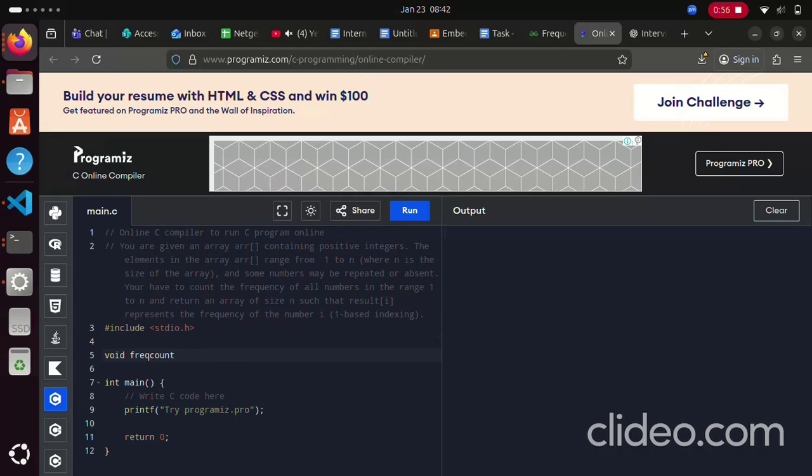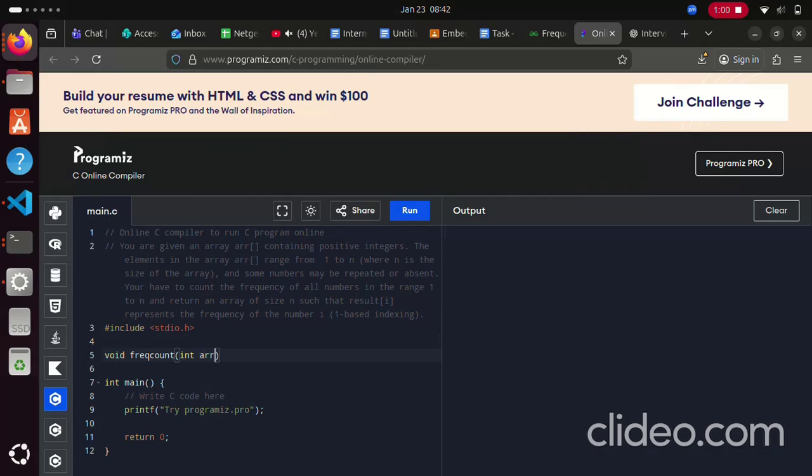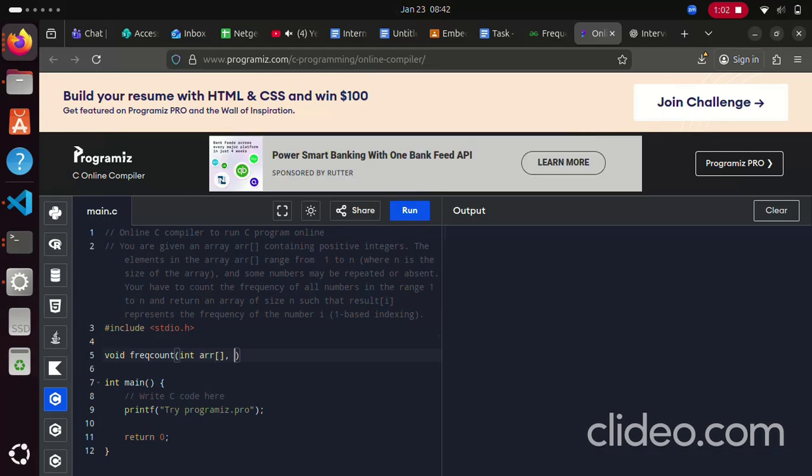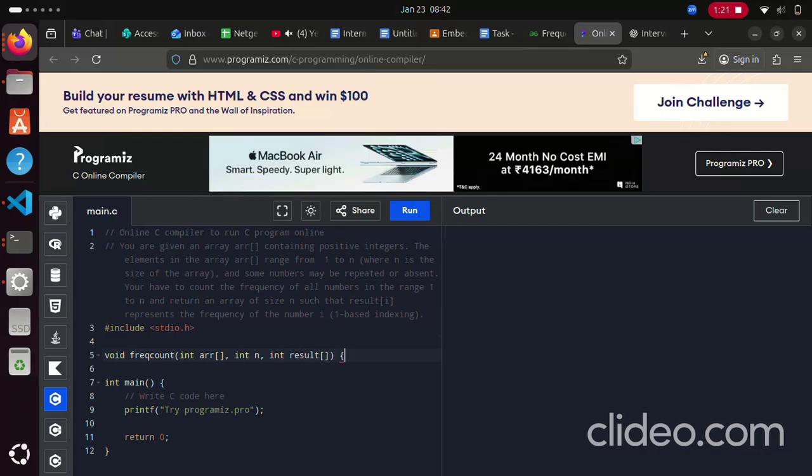and its parameters and arguments are the int array, the original array, and the length of the array, which I will be taking, or I can directly calculate that also. And I will be maintaining the result array, which will also be coming from the main function, and then I will be iterating through the array.